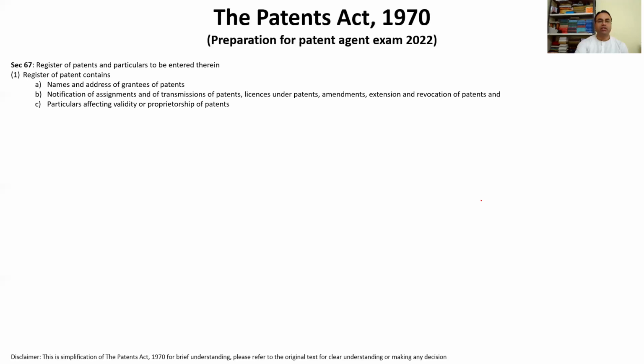The register of patents contains name and address, notification of assignments or transmission of patents, licenses under patents, amendments, extension and revocation of patents, and particulars affecting validity or proprietorship of patents. Everything that is there is mentioned here. Sometimes a tricky question comes here: anything which is not mentioned here, they write that and say that it is to be registered in the patent, true or false. So we need to keep notice of that.